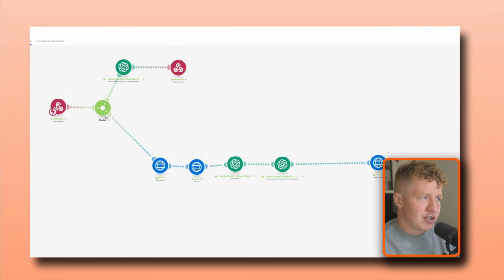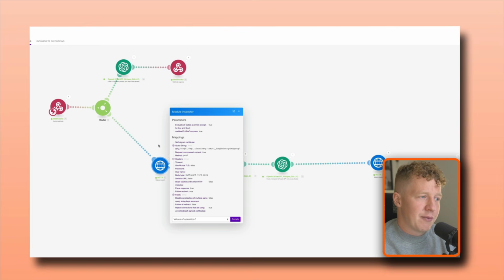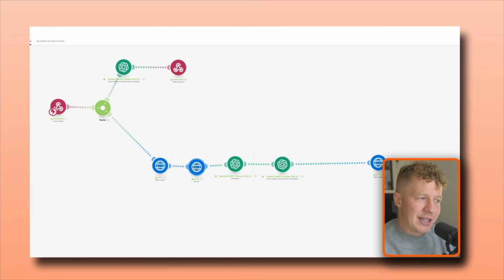So second router is taking that data, and the first thing we're doing here is we're uploading our before image to Cloudinary. We're using HTTP make a request, and you can see here we just have our Cloudinary URL here, and we're basically sending that image into Cloudinary, and then what we're doing here is we're getting that image.